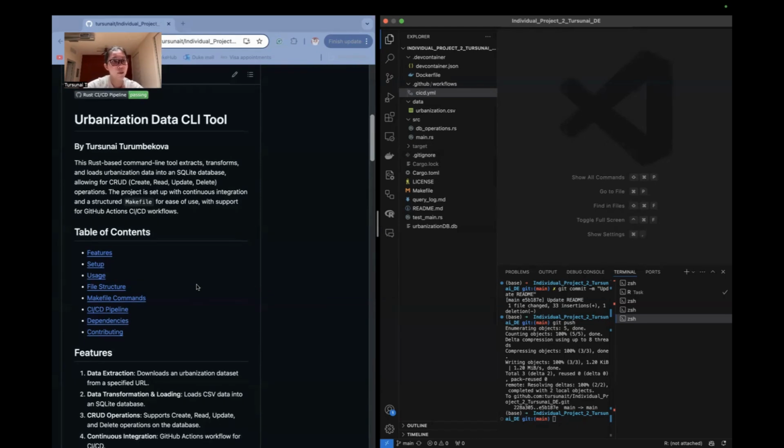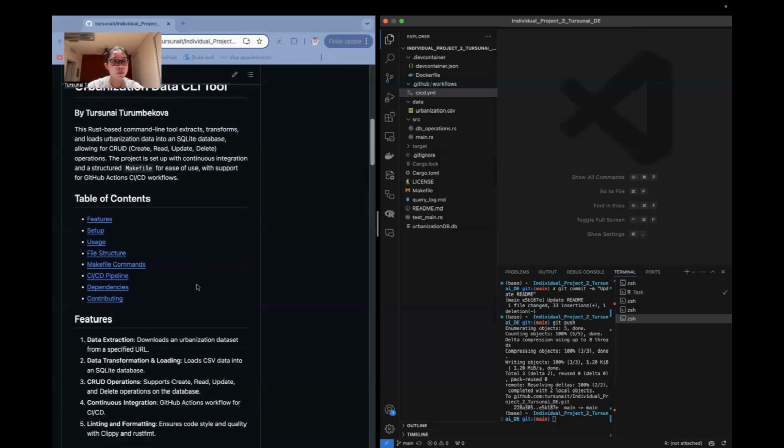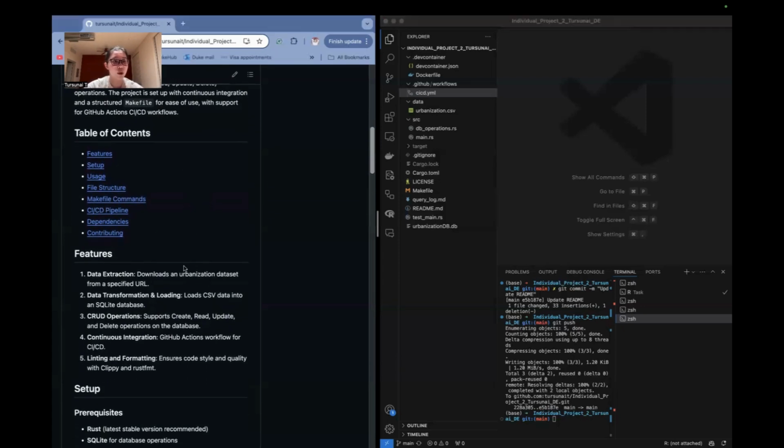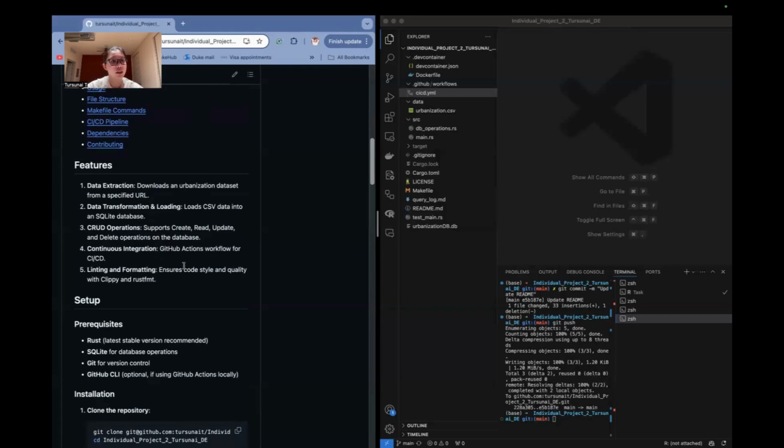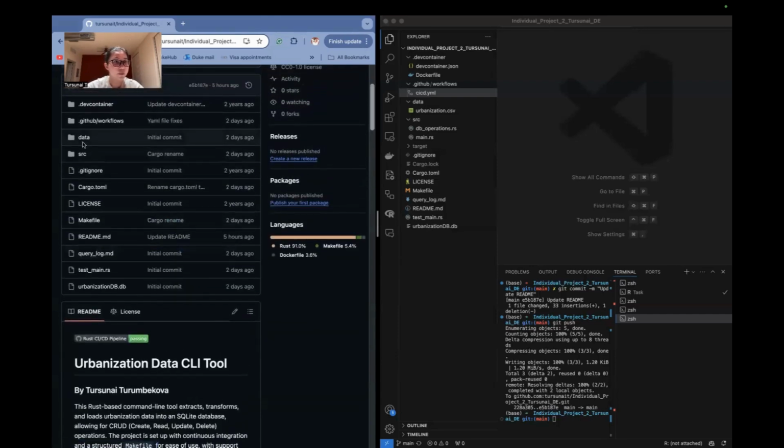This project is also set up for a continuous integration and continuous development workflow through GitHub Actions. I'm going to walk through my project. The main features of my project are that it extracts the data, it downloads the data from a provided URL link, which is a database of data sets on GitHub, and I chose data on urbanization. Then my project also has a data transformation and loading feature, which is loading CSV data into a SQLite database. So let me show you that.